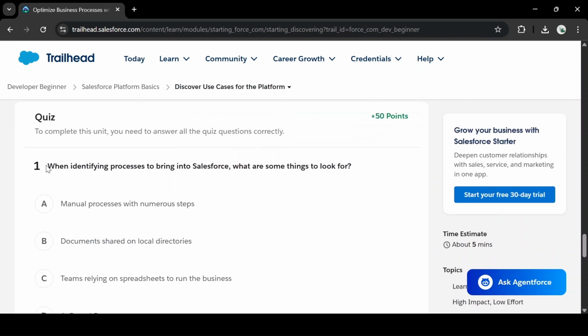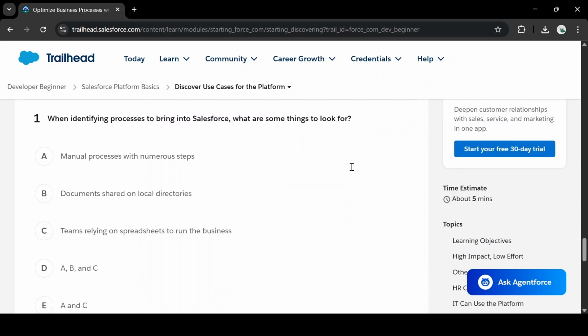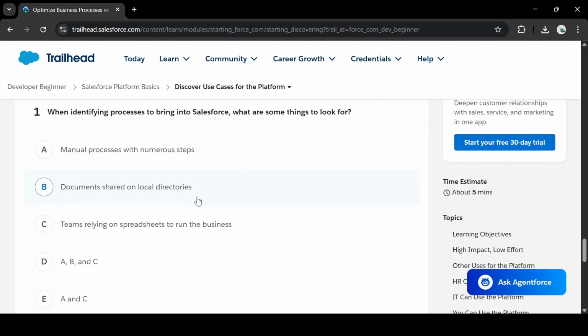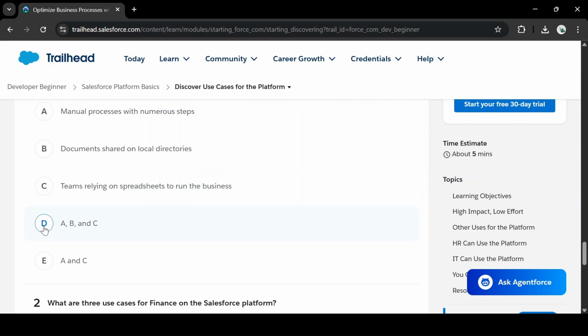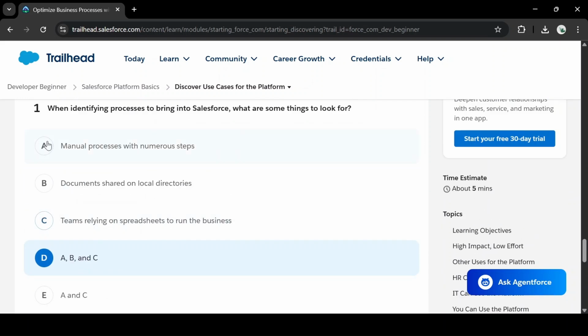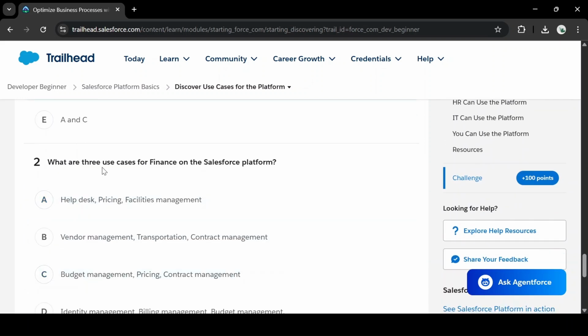First question is, when identifying processes to bring into Salesforce, what are some things to look for? So what processes you can bring in Salesforce and make it easier? Okay, so manual processes with numerous steps. Yes, you can minimize the steps. Documents shared on local directories, teams relying on spreadsheets to run the business. Yeah, so we can do all of these like A, B, C. So option D. And then what are three use cases for finance on Salesforce platform?